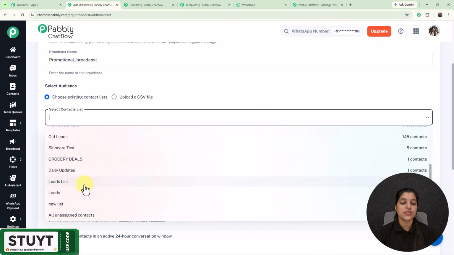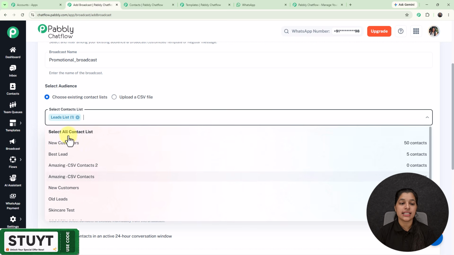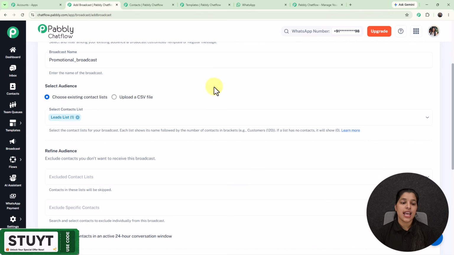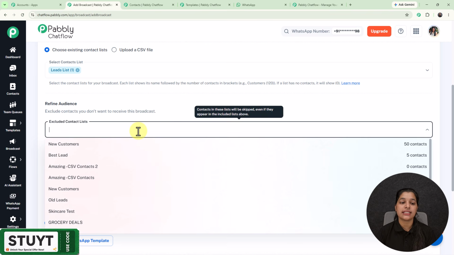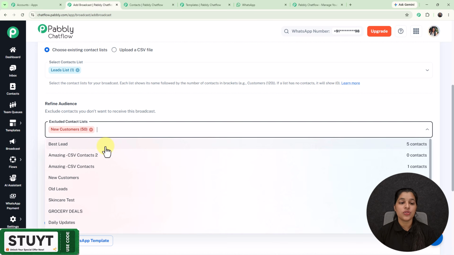Now let's say I'm going to select this contact list, that is lead list, having only one contact, that is my contact. And you can even select multiple contact lists too, but I'm going to keep only this one contact list. And now we are getting another amazing feature of WhatsApp broadcast, that is refine audience, meaning excluding the contacts you don't want to receive this broadcast. So for excluding the contacts, you can just select the contact list. Now let's say I'm going to select this contact list having 50 contacts.